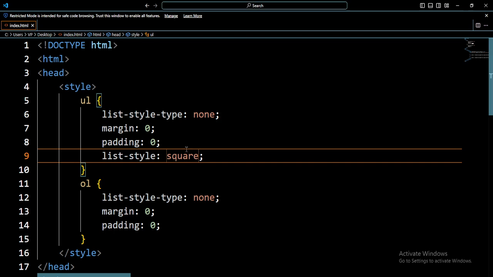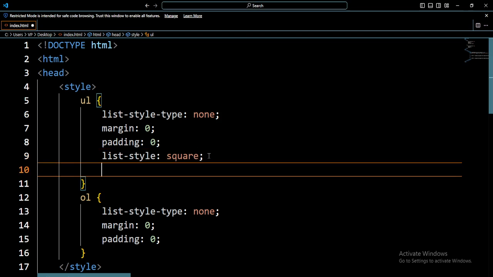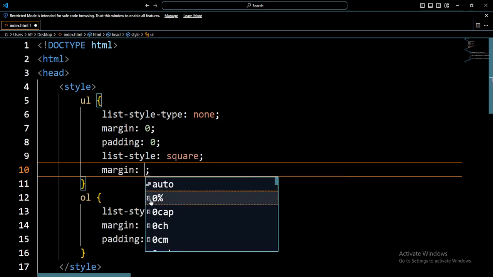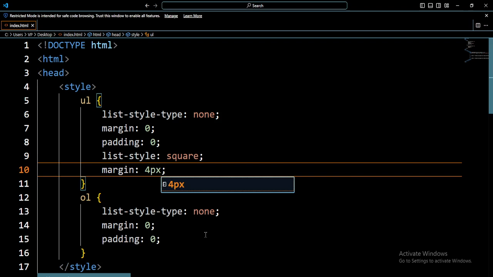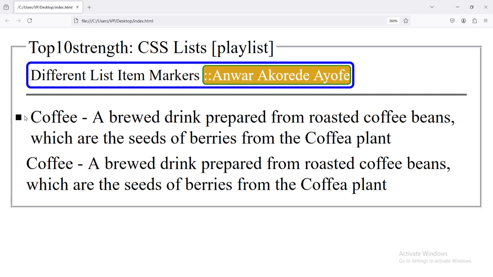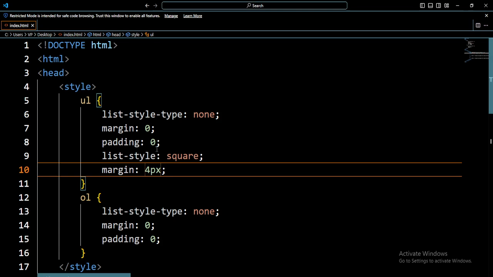So I can easily give it another padding right here, or margin. So I can just give it margin. Let me just give it a margin of 2 pixels or 4 pixels. Let me just give it 4 pixels so you guys can see it very well. Can you see now we are having this margin around our text right here? Can you see how our document is looking now?